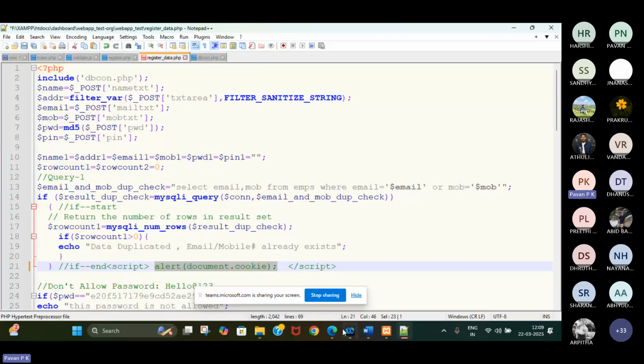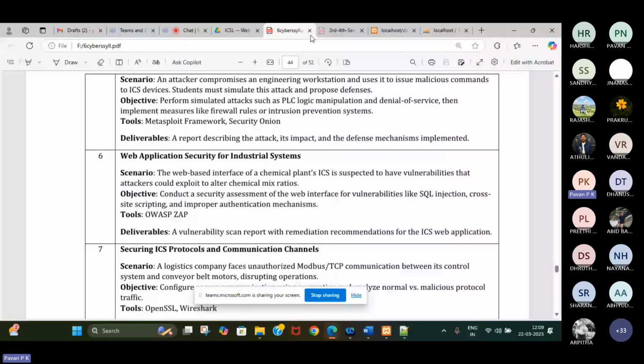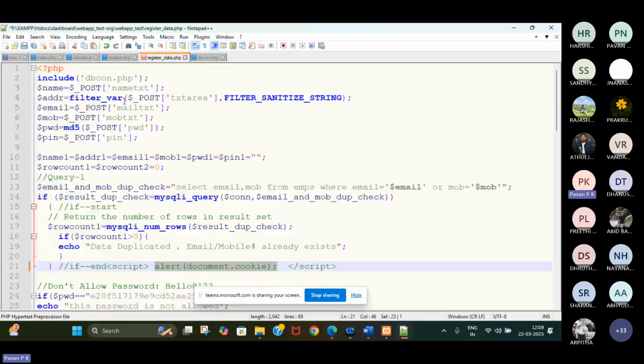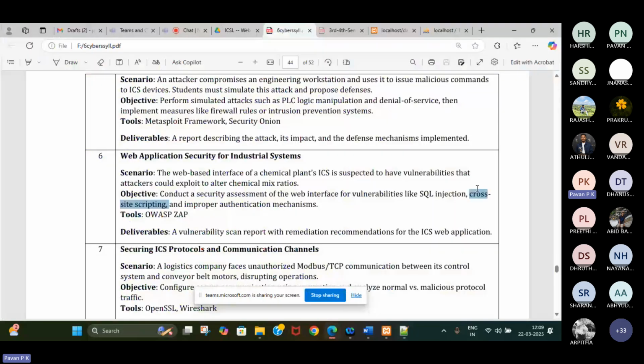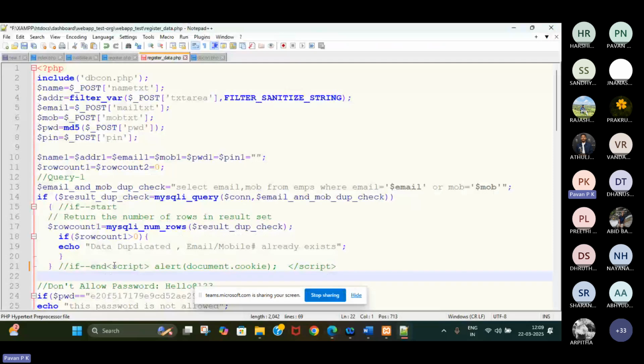This is the mechanism through which we are overcoming cross-site scripting. Using this function filter_var, we are overcoming cross-site scripting, which doesn't allow HTML tags encountered with angular braces like this. Okay, further, fine.